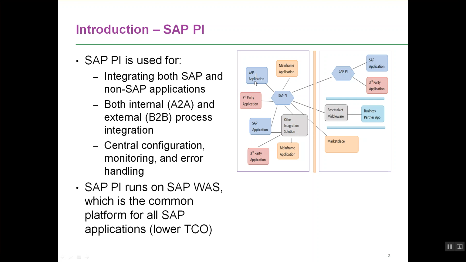Your application developers on the SAP side need not worry about connectivity and stuff like that. All they have to do is write their programs that connect to PI, and PI takes care of connecting to all the third-party applications. You have a much more sophisticated and much cleaner architecture that way. PI is used for both A2A and B2B integration.